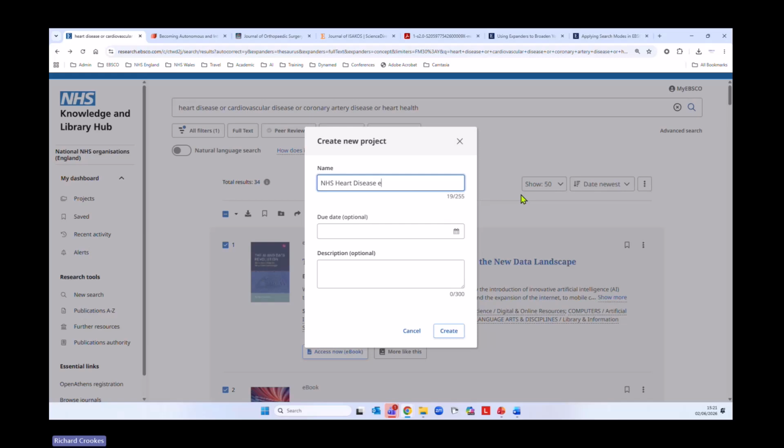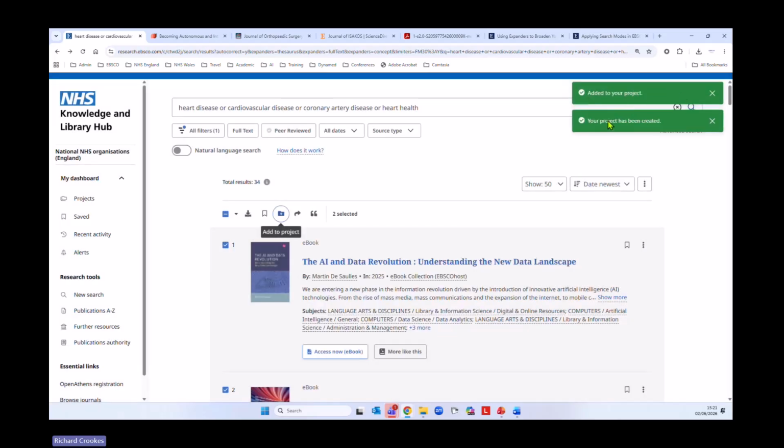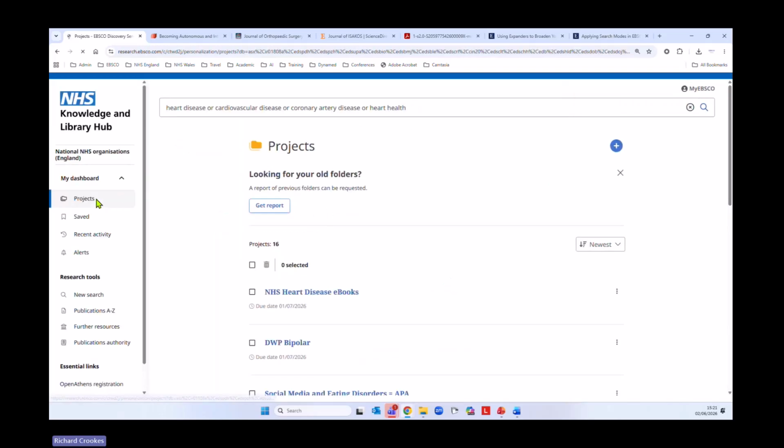Ebooks. Okay, so I can give a due date if there's any reason why I need to set a due date, for example, an assignment deadline, or if I need to send this information to a given user. Then I can choose the date from here, for example for July. Create the project folder. That's confirmed in the right-hand column with these two banners there. And if you go to projects, you'll see that it is now available.